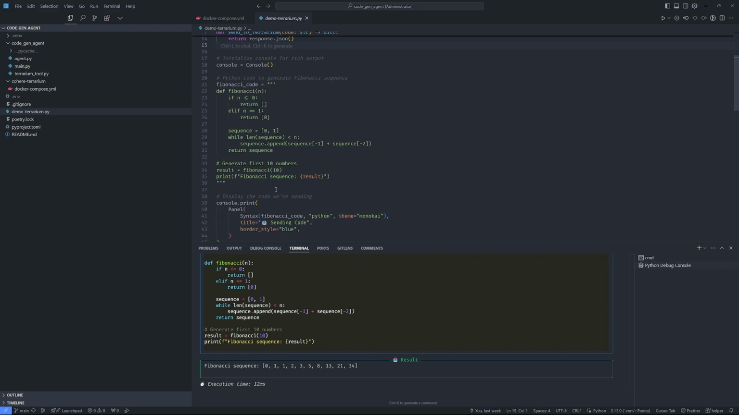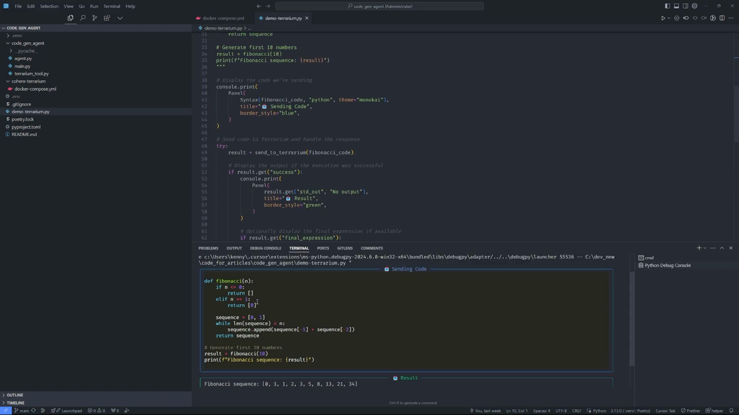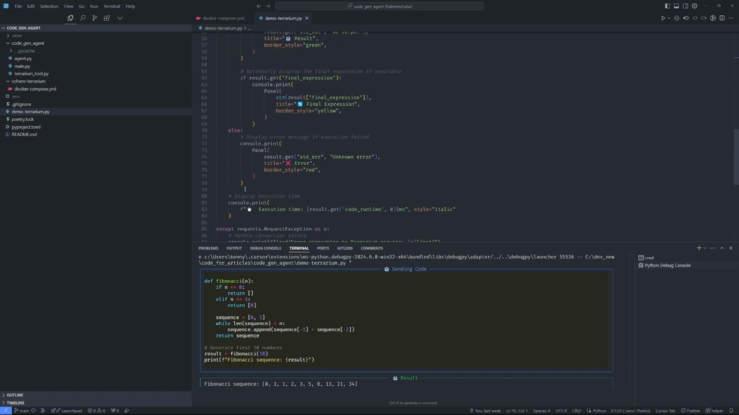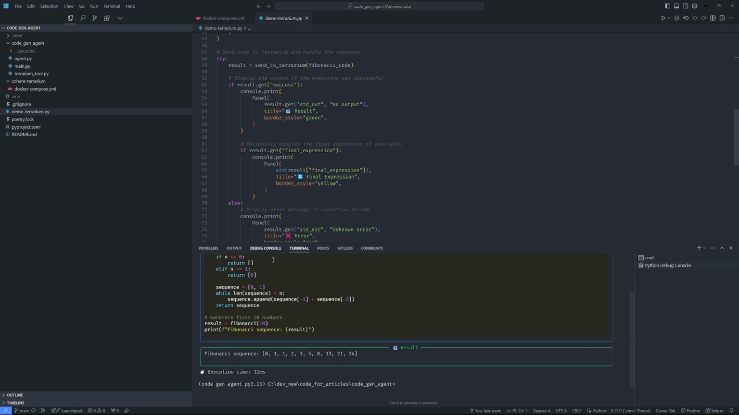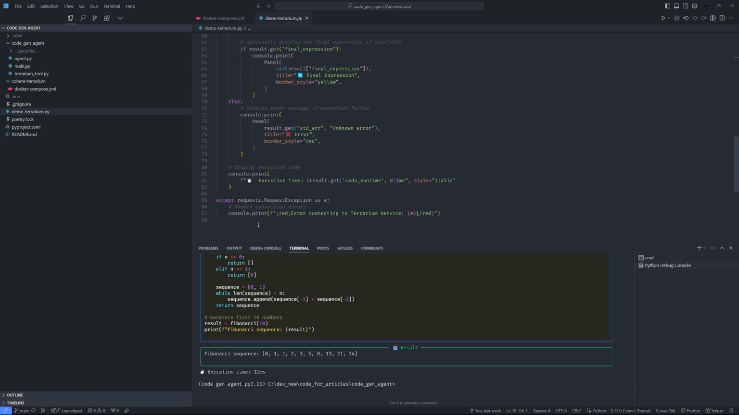So here's a string that we are sending. We just print it in a nice way for debugging purposes. And in the end, when we get the result, we print the output. And yeah, that's a simple test. That's up and running, it works.